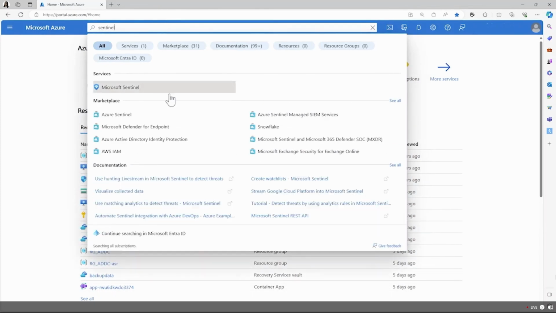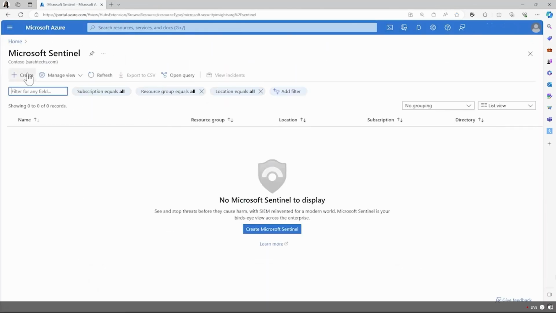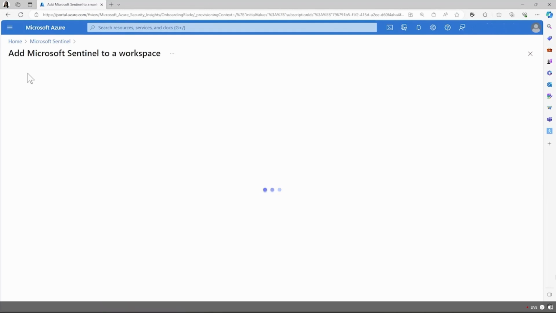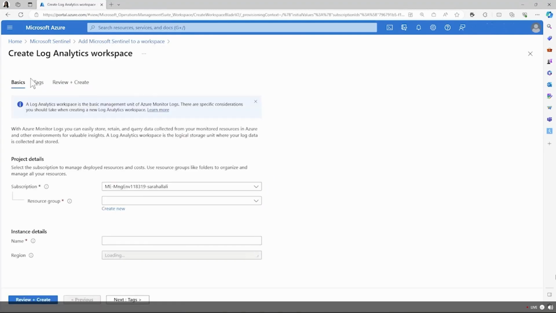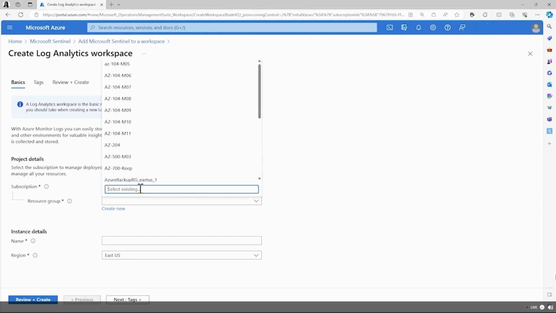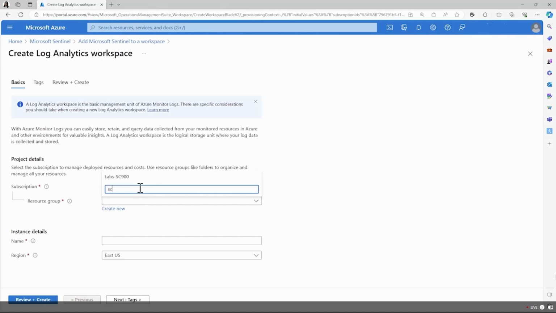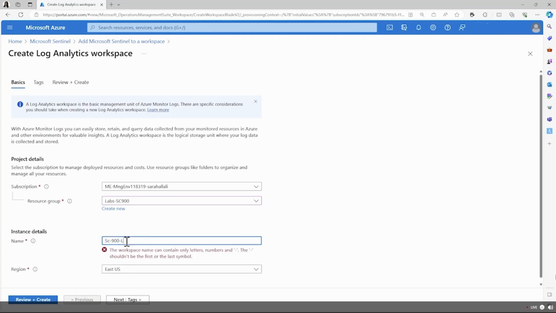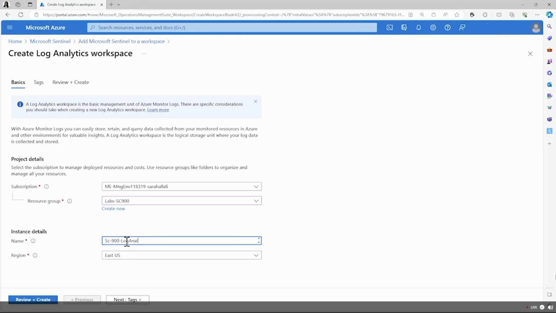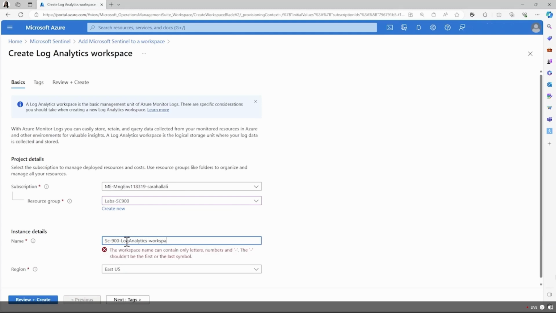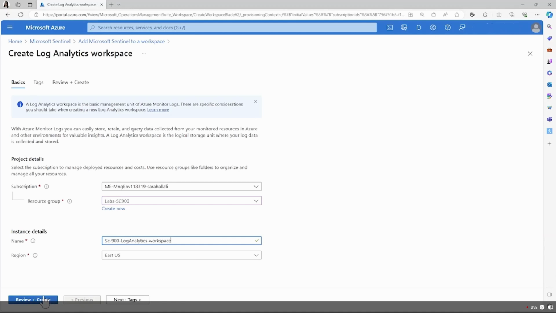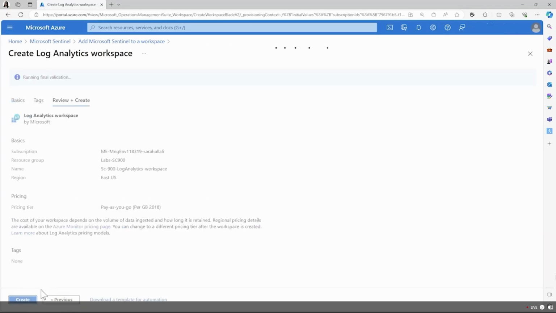Now from Microsoft Sentinel, I'm going to create a workspace. So I'm going to create a new workspace. I will put it in my resource group SC-900. I give it a name, let's say SC-900 log analytics workspace, and put it also in a region. And then I will review and create this workspace.